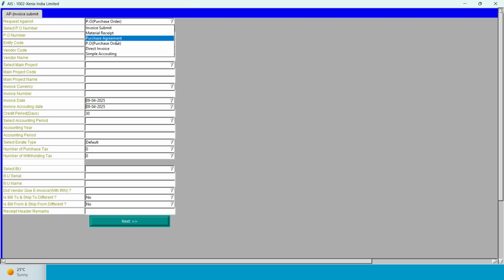We are using a material receipt. There is one material receipt. You can see this is material receipt one, received from Jindal Chemicals. We already have the invoice before us, so we are entering the invoice number and invoice date.